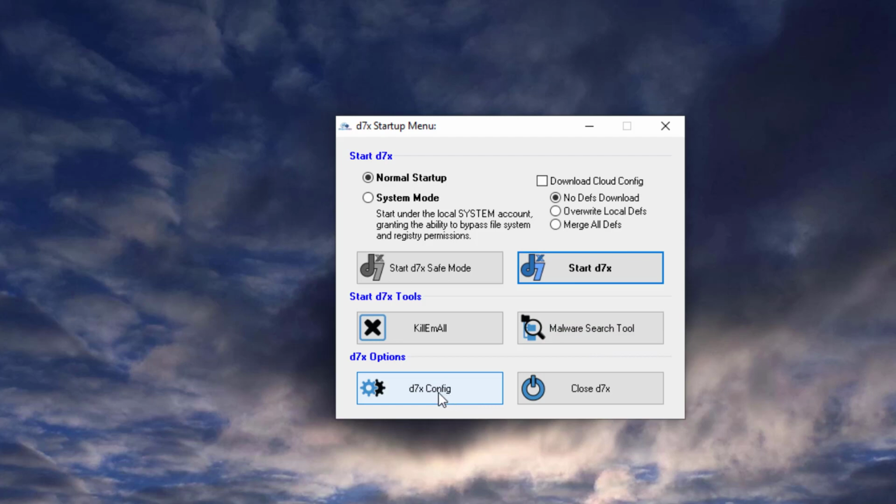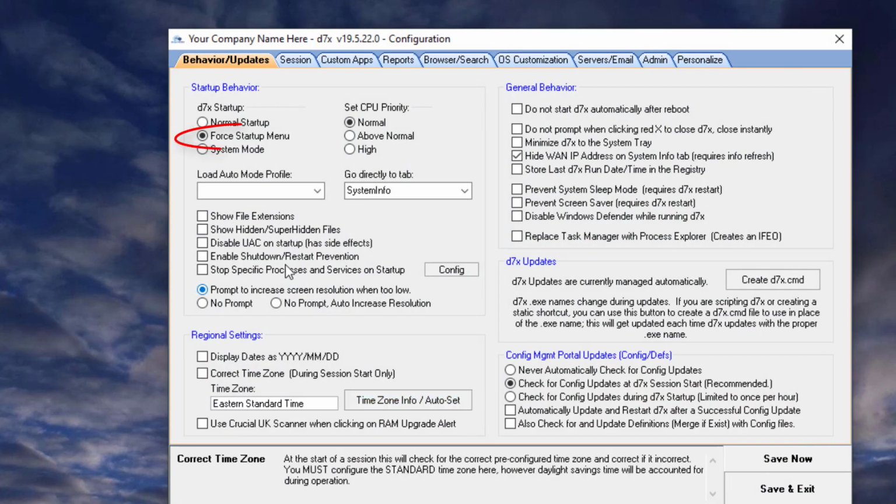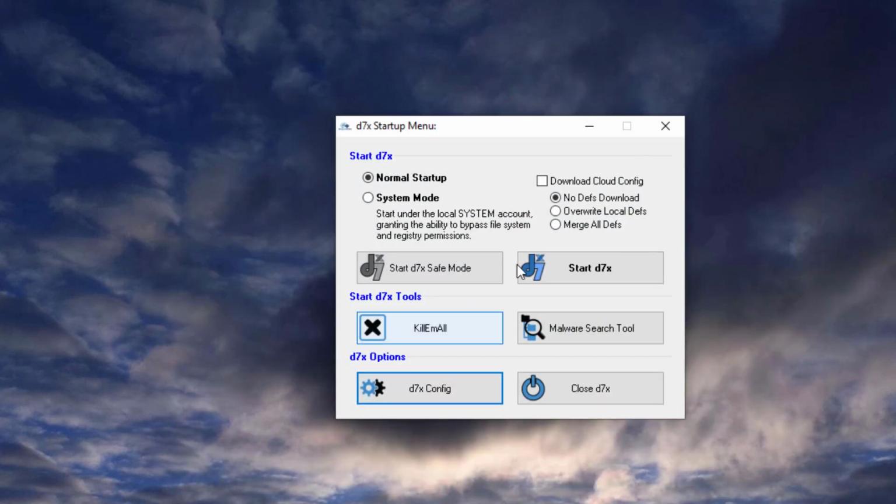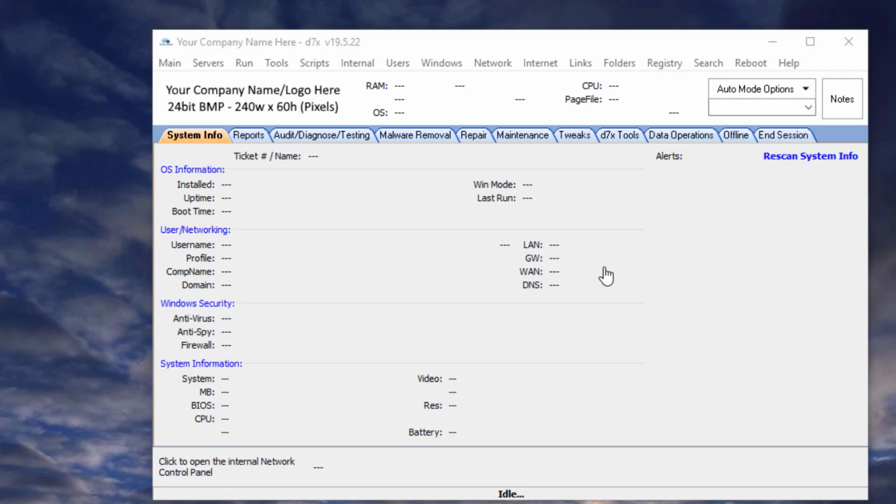This is available if you hold control when you start d7x. Just hold down the control key, or you can force the startup menu through here. Of course, it's always been available. This is just a redesign of the startup menu if you haven't seen it before, and actually the addition of it allowing you to start the Malware Search Tool.